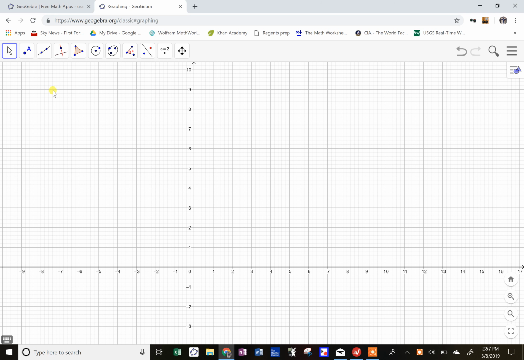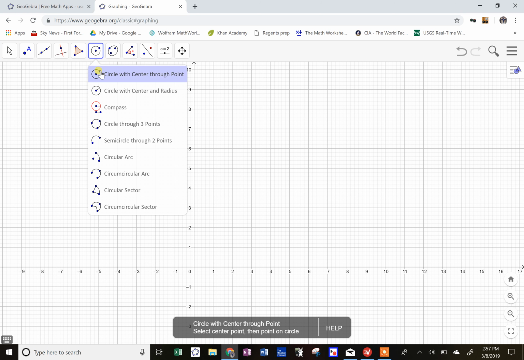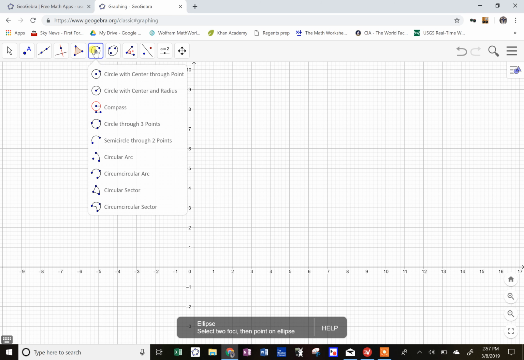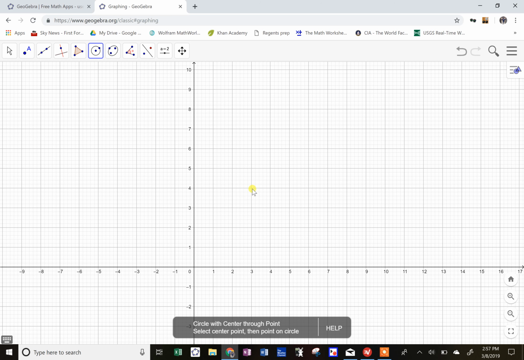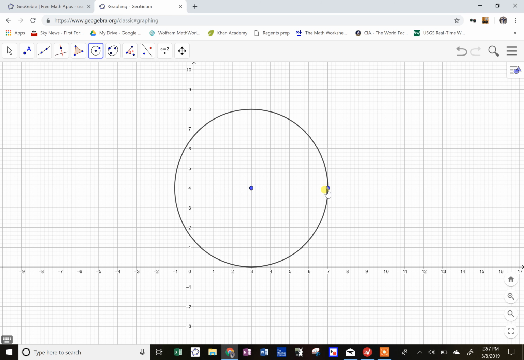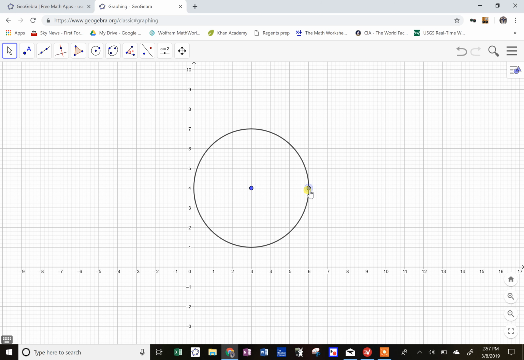In this video, I'm going to show you some pretty useful functions. If I pick circle with center and radius, you can determine how big your circle is. But if you don't want to determine how big your circle is, you can always just do this. I just pick a point, draw a circle, and there we go. If I want the circle to be smaller, I grab the point and make it smaller or larger. If I want to move the circle, I grab the center point and move it.